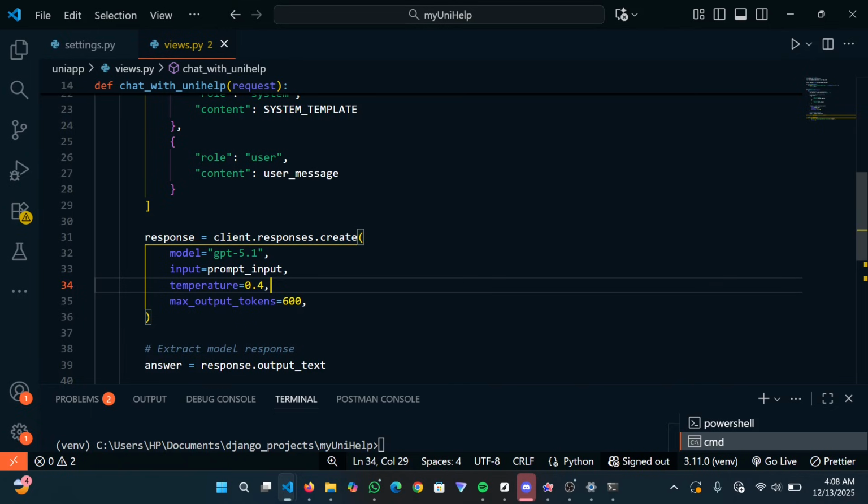I think the temperature ranges from 0 to 1, or 0 to 2, I can't really remember. But the lower the temperature, the more precise the response is, the more concise, the shorter the answer. You understand? That's what this temperature means. It does not hallucinate. It does not over-explain. It gives you the answer straight up. The lower the temperature, the more straightforward the answer is.